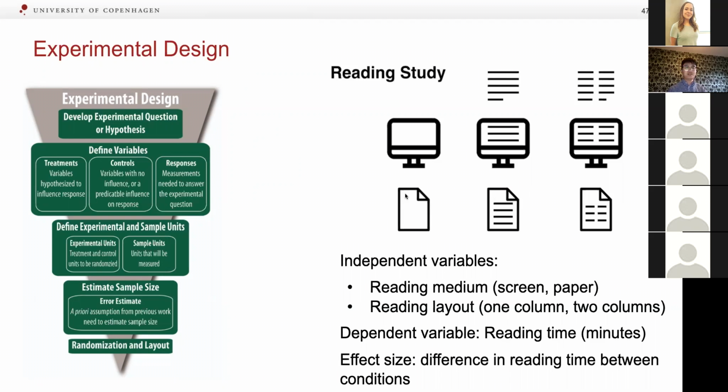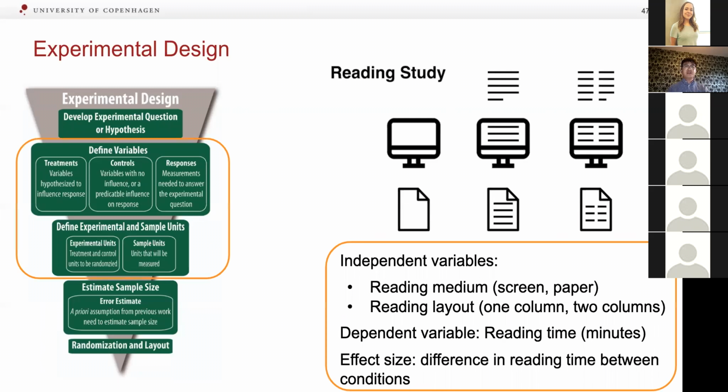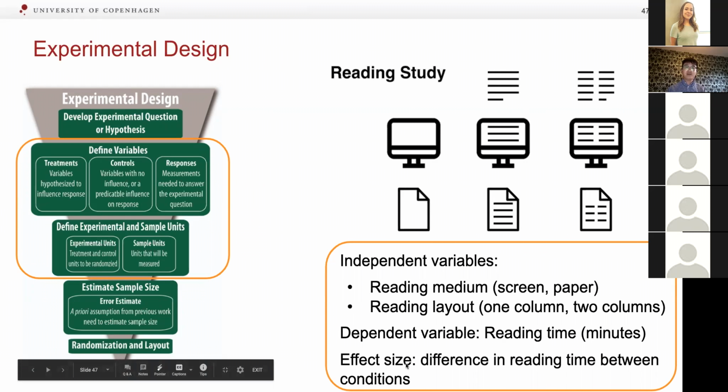Imagine we are working on a reading study. We want to test whether people using screen read faster than those using paper, and whether people using 2-column layout read faster than those using 1-column layout. The independent variables are reading medium and layout. Each of them has 2 levels, for example, screen versus paper and 1 column versus 2 columns. We measure reading time as the dependent variable. Eventually, we want to test whether the effect size between 2 conditions is large enough to draw statistical conclusions.